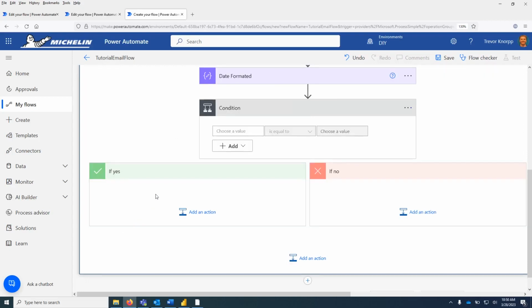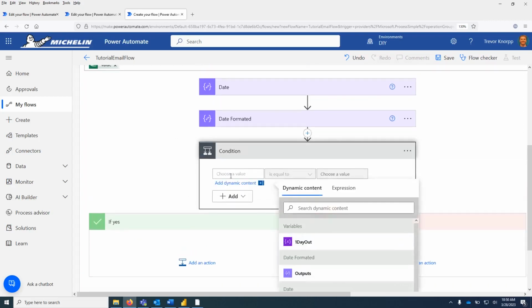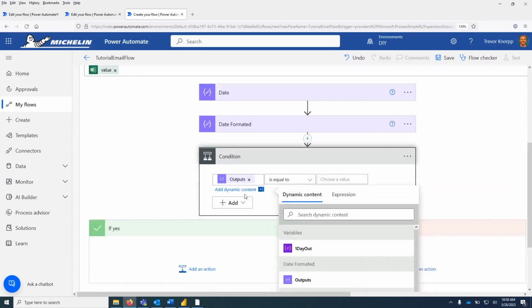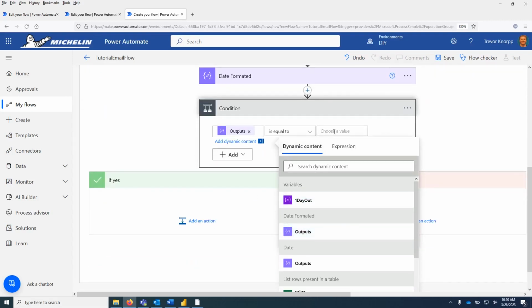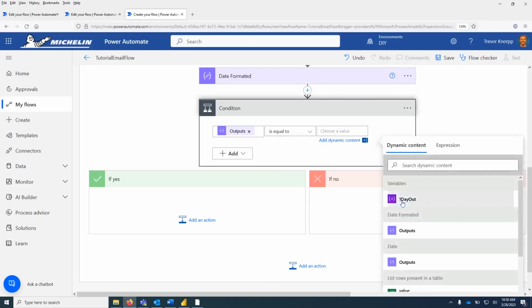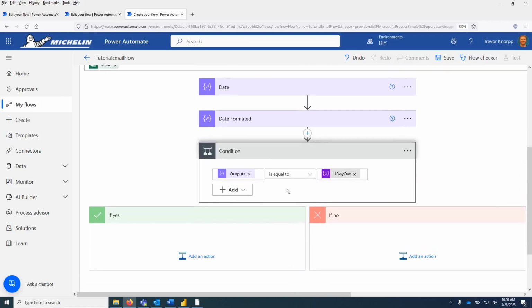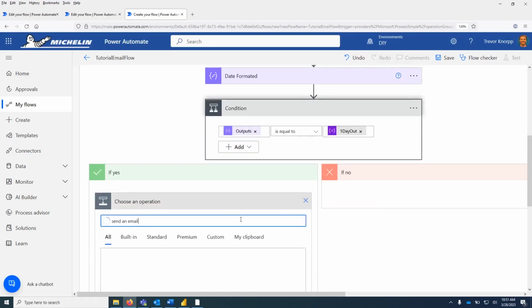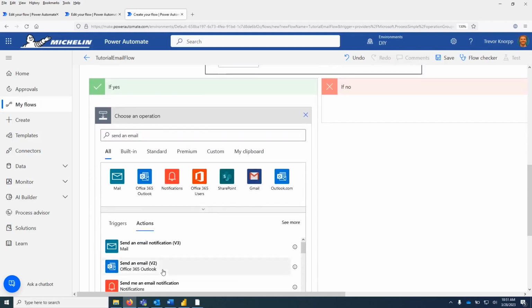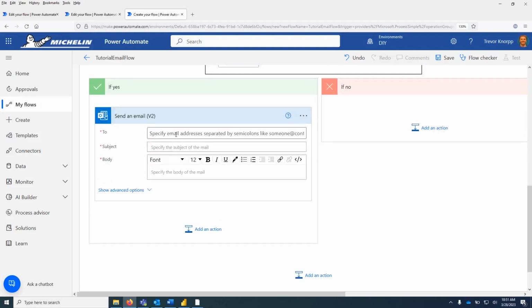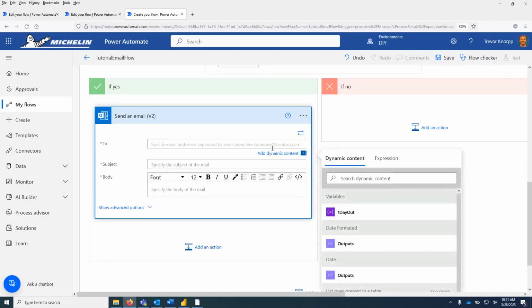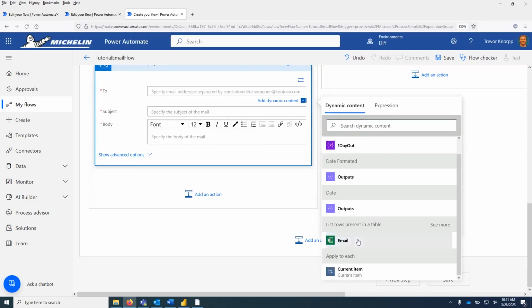Condition, okay, sorry. So condition. So if the formatted date from the Excel sheet, which we click on the date formatted output, is equal to 1 day away. So if anybody's due date is 1 day away, we are going to send an email, right, to the email address of that person. So we click on there, add dynamic content, and then we're going to go to the Excel file, email.